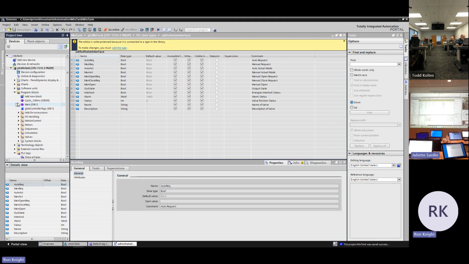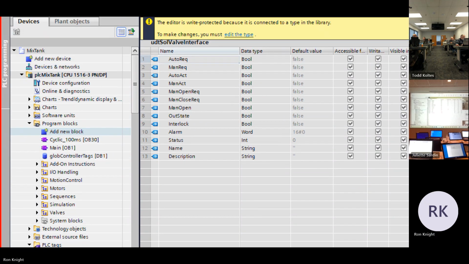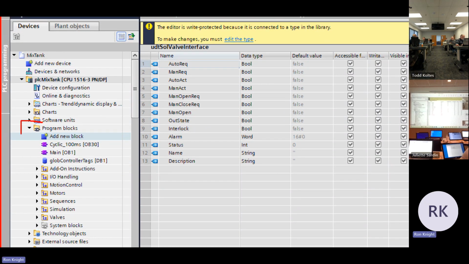There's a folder called program blocks right here. Program blocks is where you're going to go find all of your logic and all of your tags other than those IO tags that we talked about. But all of your logic and all of the tags will be found in program blocks. Now, that's not necessarily true if you use software units, but that's outside the scope of this class.